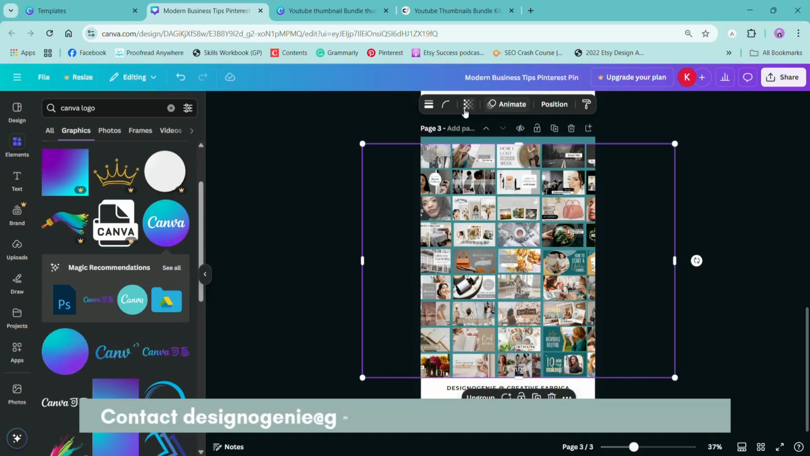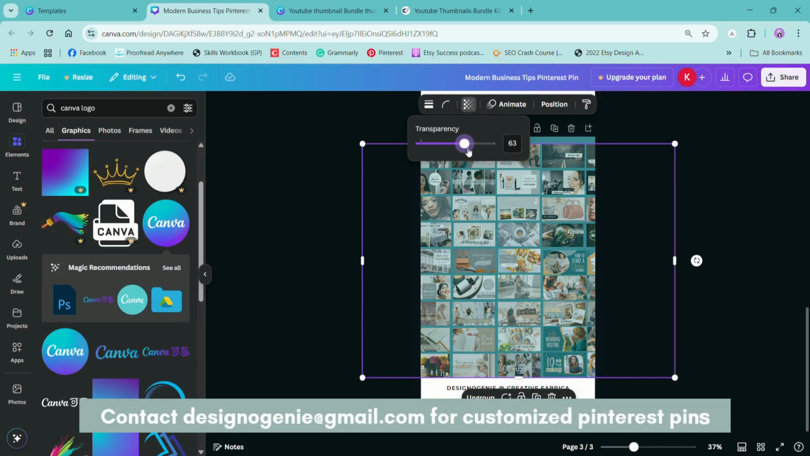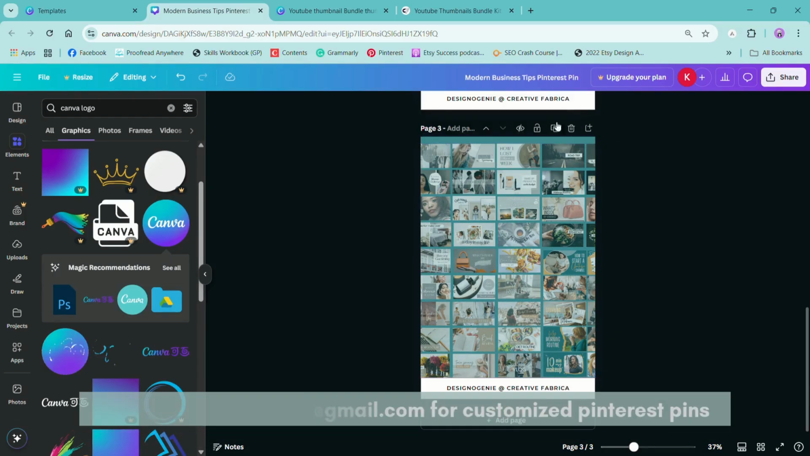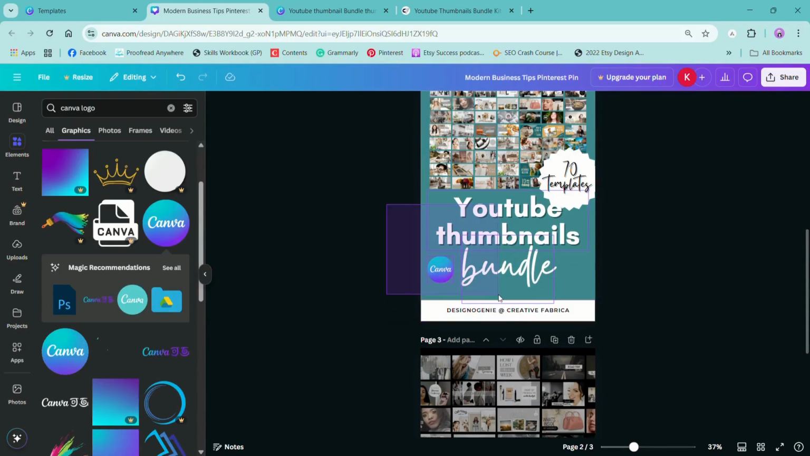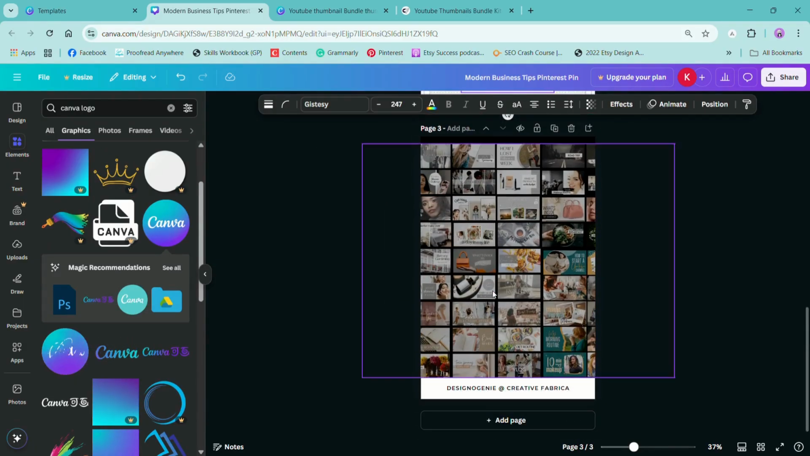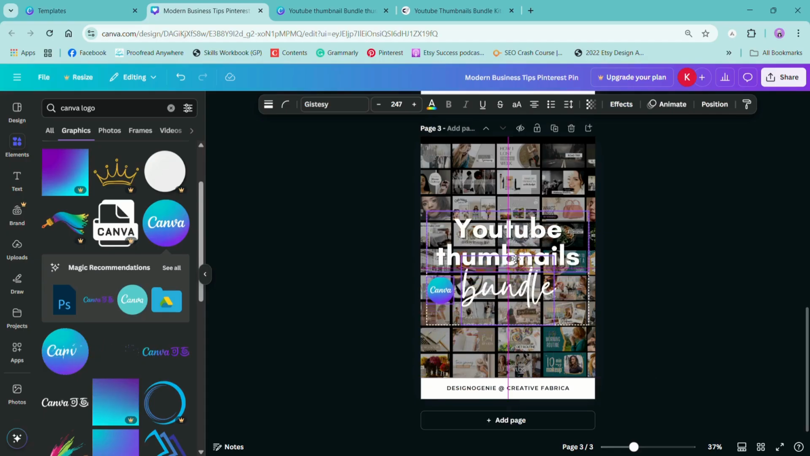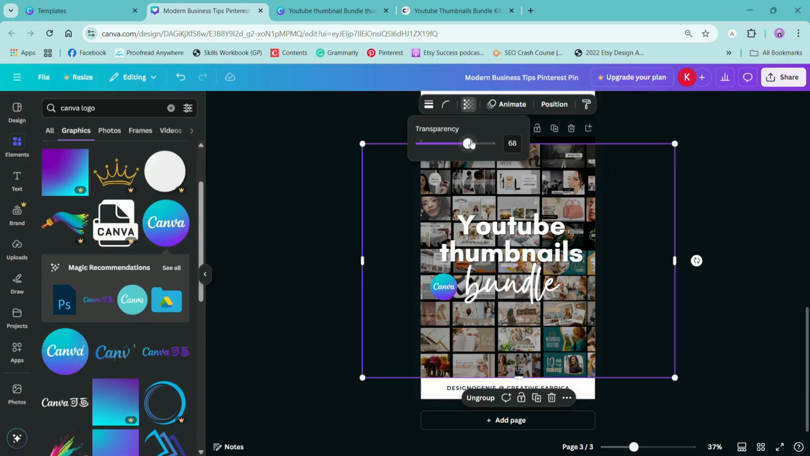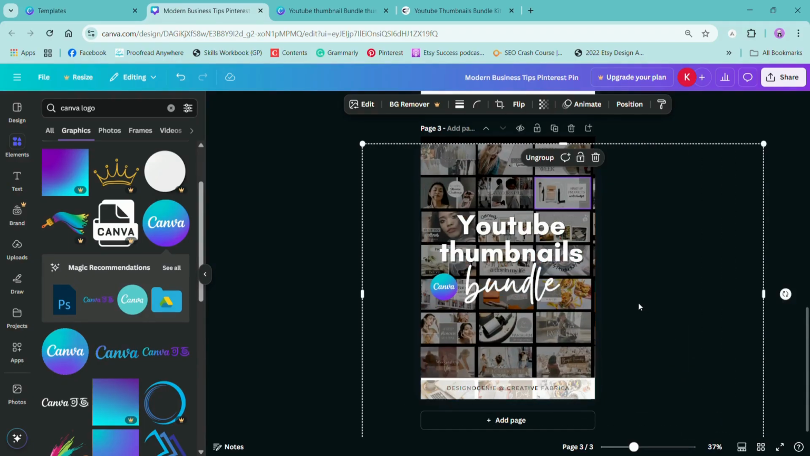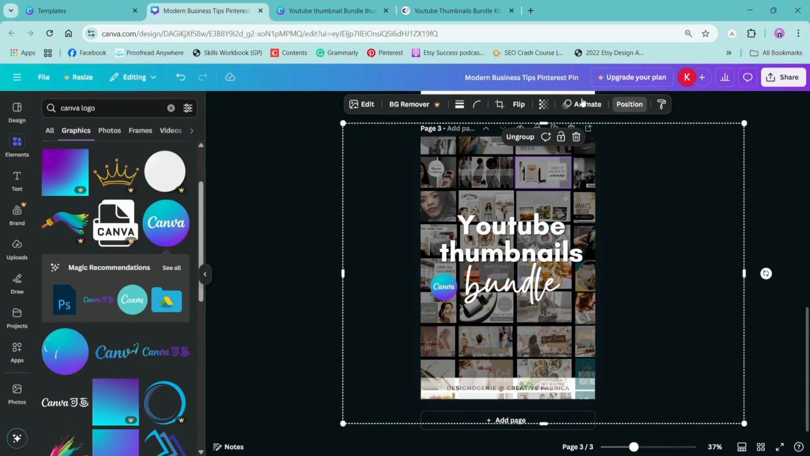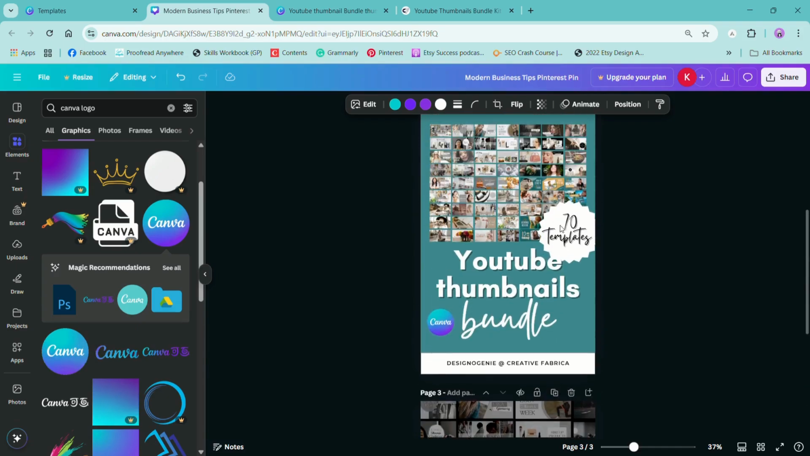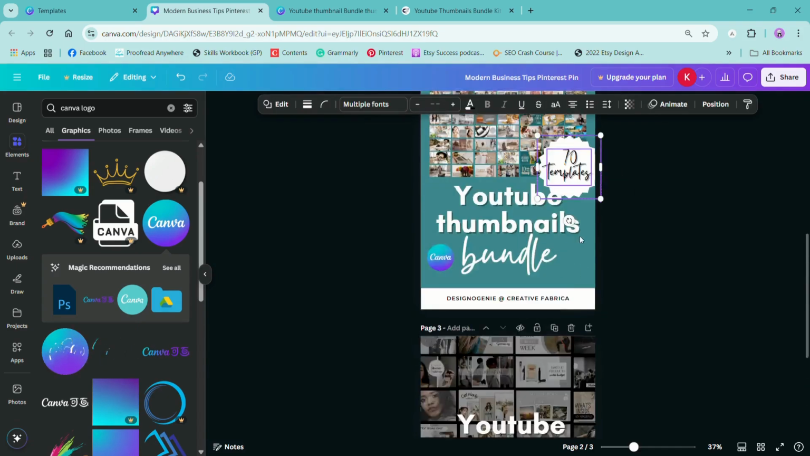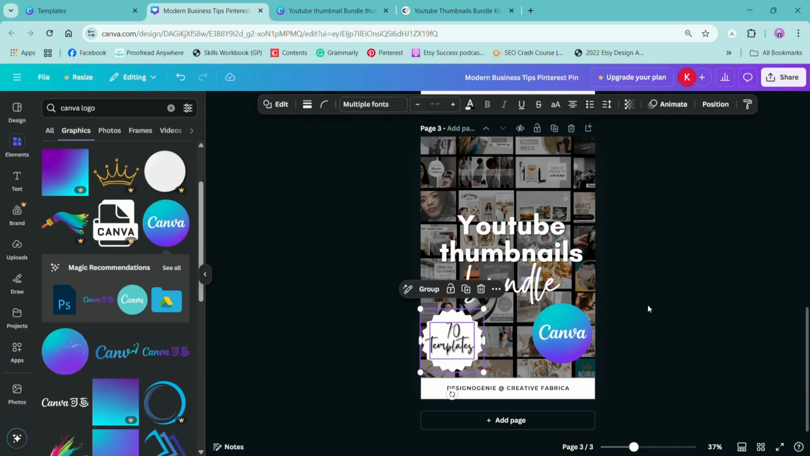Just select the grouped images, enlarge them enough to fit in this page, and adjust the transparency. Changing the background color to black and copying the text that we used for our previous pin. We are pasting them in our current page now. You can still make the background dim so as to have brighter text. Place the Canva logo and the sticker element wherever you want. That's it. We'll move on to the fourth pin now.